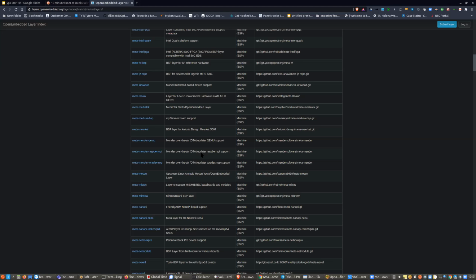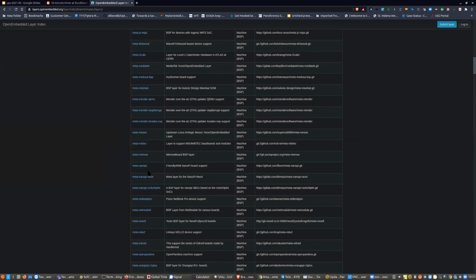There's always trade-offs. So you can see here in the layer index, everything starts with meta. There's a whole bunch of them, which depend. Some of them are related to particular things like X or Wayland Weston. Most often, they're actually going to be things that are related to different hardware. A lot of these are BSP layers here.